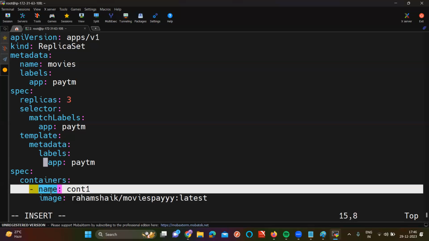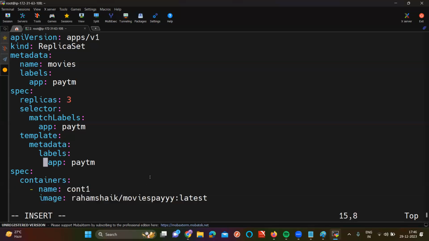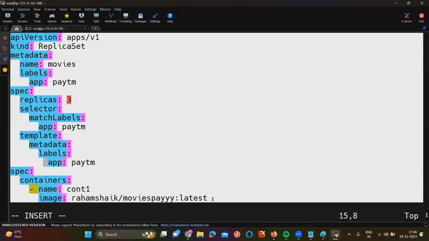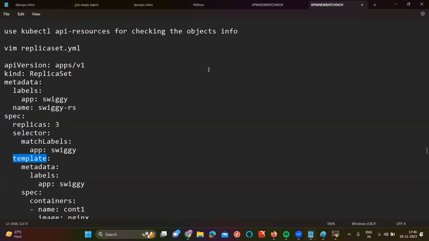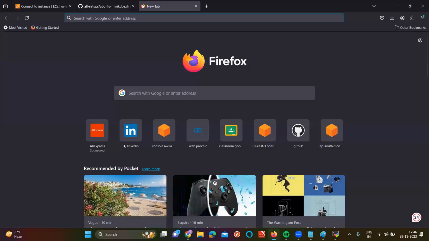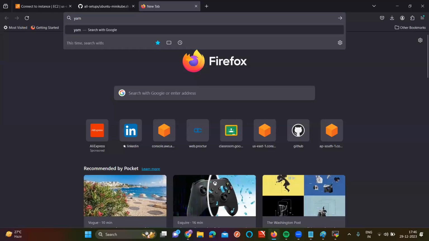And for all the pods, image name will be Raham Sheikh. That is the manifest file for replica set. Now what I'm going to do is copy this one and go for YAML lint. Why? Because that is not properly aligned, sir. Whenever your manifest file or YAML file is not properly aligned, you are going to use YAML lint.